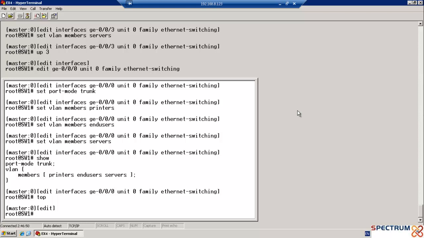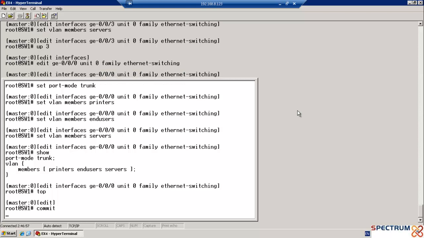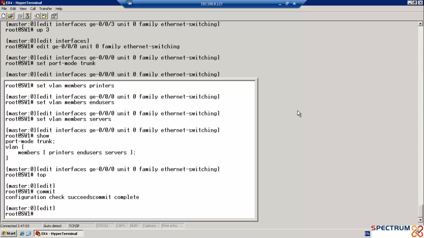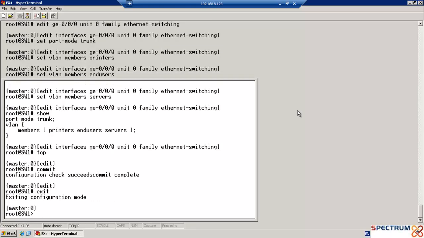We now need to commit this configuration into Junos so that it is applied across the interfaces. We will now go ahead and exit from the configuration mode, and once again from the operational mode, let us verify what VLANs are now available.